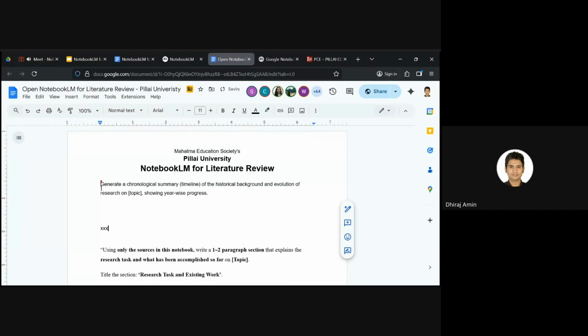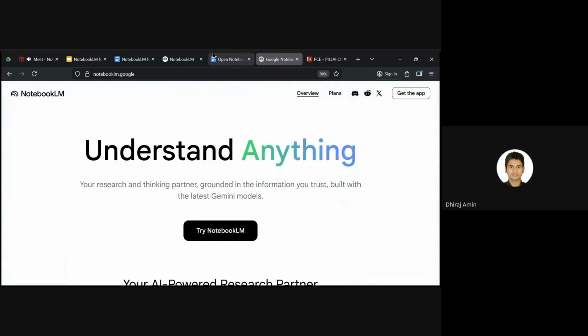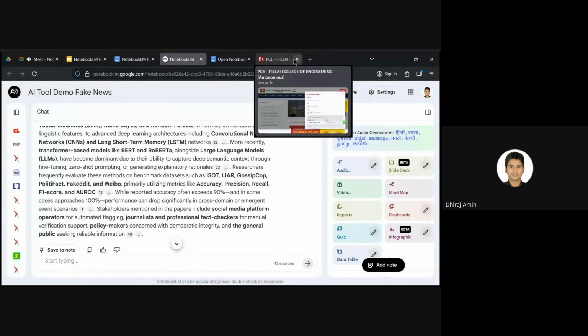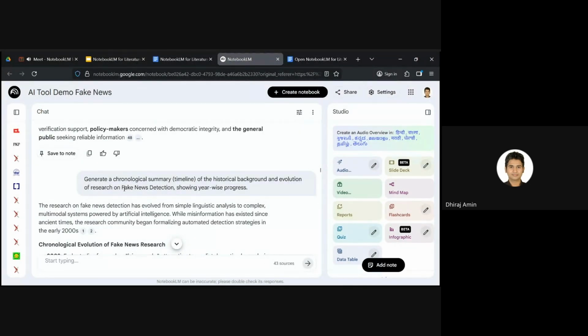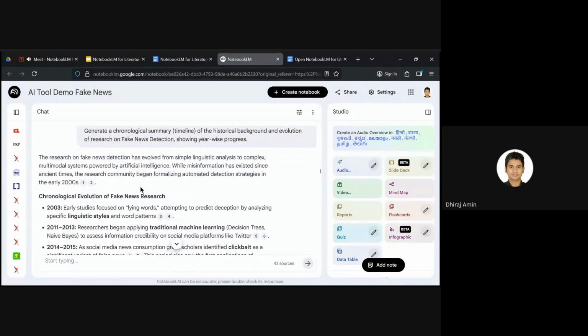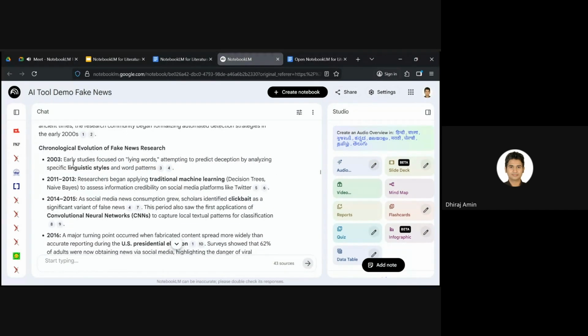So XX means the end of the prompt. Okay. Copy this and paste your topic here, and it will give you a year-wise progress. Okay. So this, let me close this. Okay. If you can see, for my topic, fake news detection, it is giving me year-wise progress related to the topic.